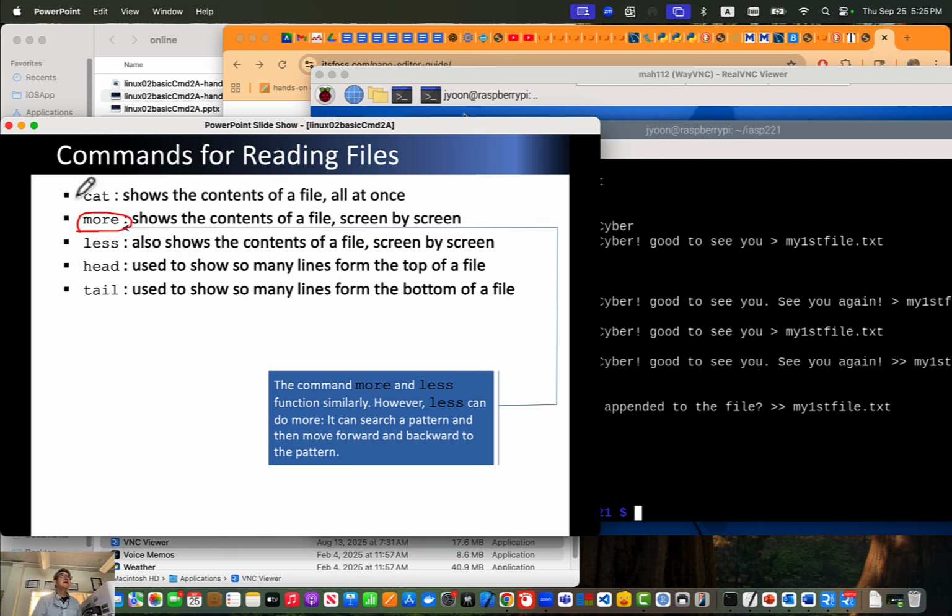If you want to read the entire file at once, then you can say cat. Cat followed by the file name, then you can display the entire content.